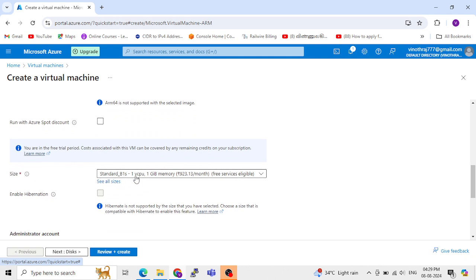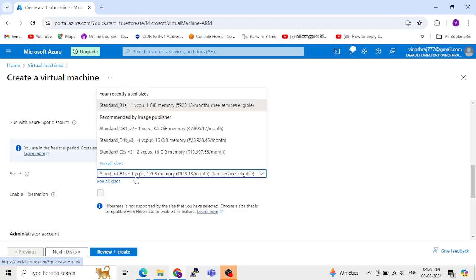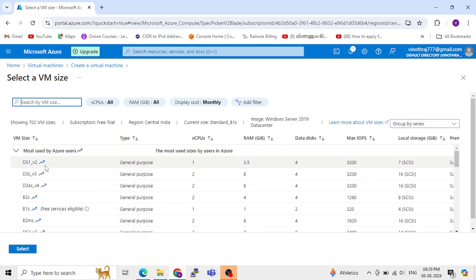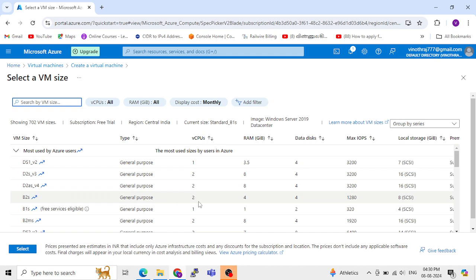And then size. According to your client and your load, you have to choose the size of the virtual machine. If you want to see all sizes, see, this B2S has 2 vCPUs, 4 GB RAM, 4 data disks, and maximum IOPS 1280. According to our business and client requirement, you can choose the VM size.